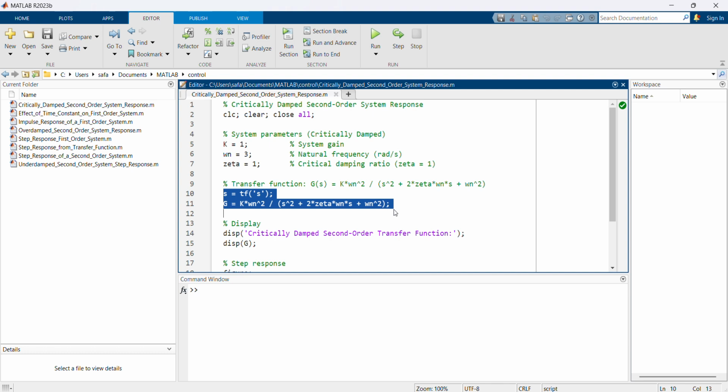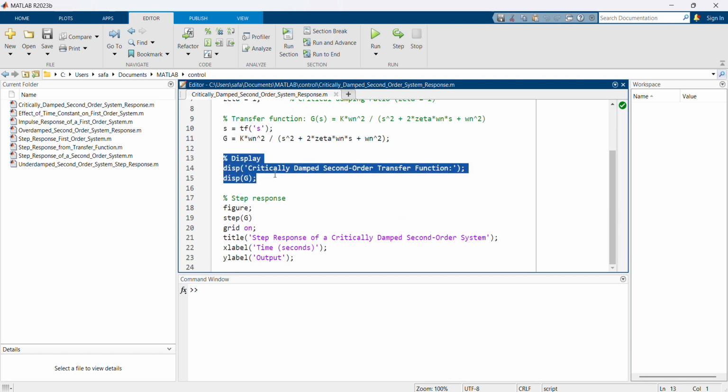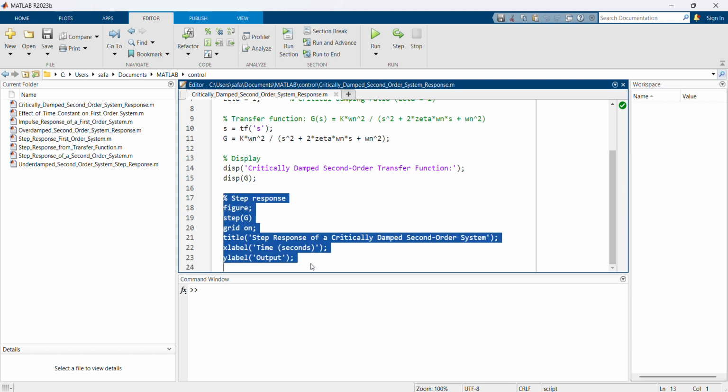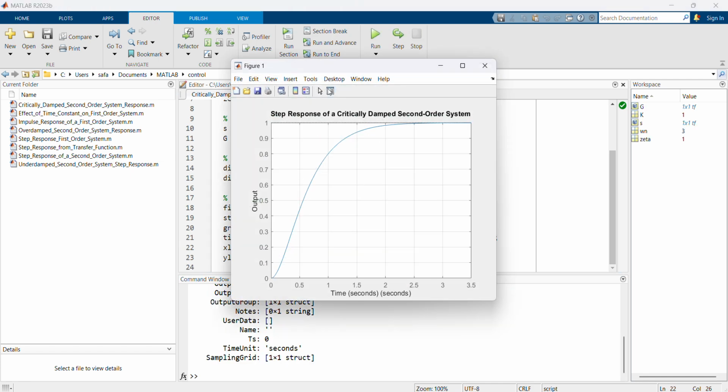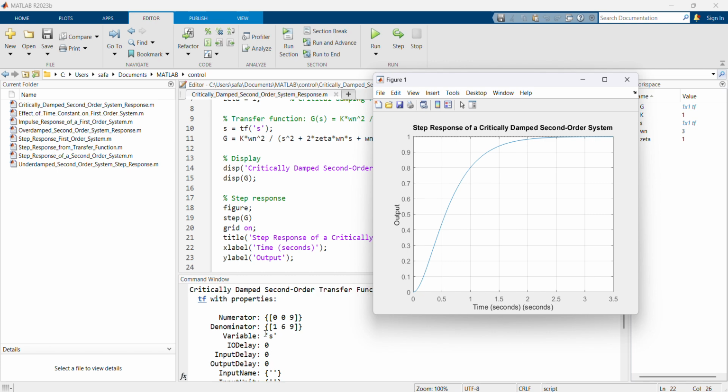Okay, next here, I define the transfer function in the standard second-order form. And here, I display the transfer function in the command window. And finally, I plot the step response. Okay, run. You can see the command window here.